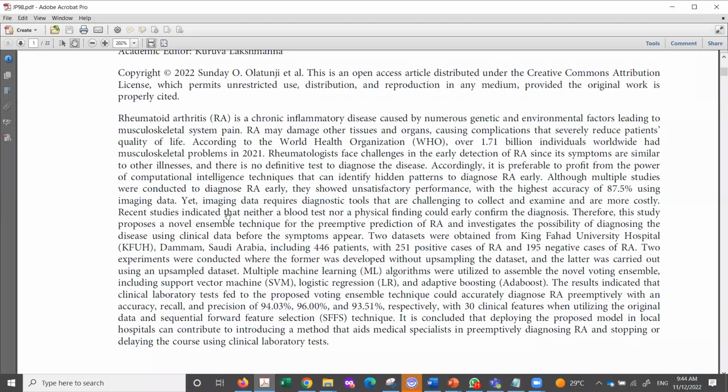Another challenge that has been established in the literature is that early diagnosis of RA is very challenging because it is often similar to other illnesses, and there is really no definitive test to diagnose the disease. However, people have tried in the literature to use imaging to diagnose it. Efforts were made, but still were not really up to what people expect, especially when it gets to imaging technology. You need special diagnostic tools, which might not be available in very simple or remote clinics, as the case may be. And this disease is common to everybody, whether you stay in a remote area or not, it doesn't matter.